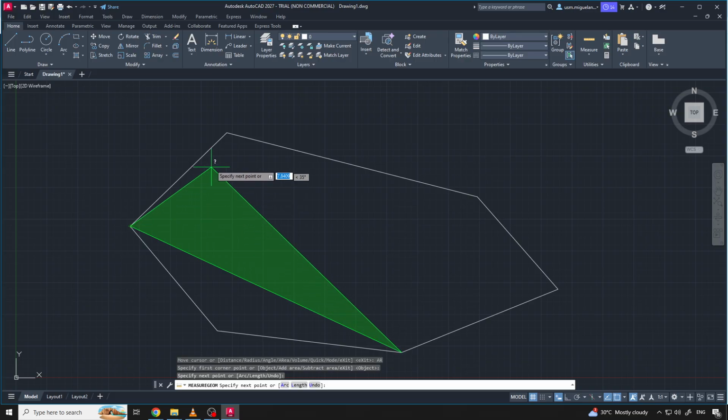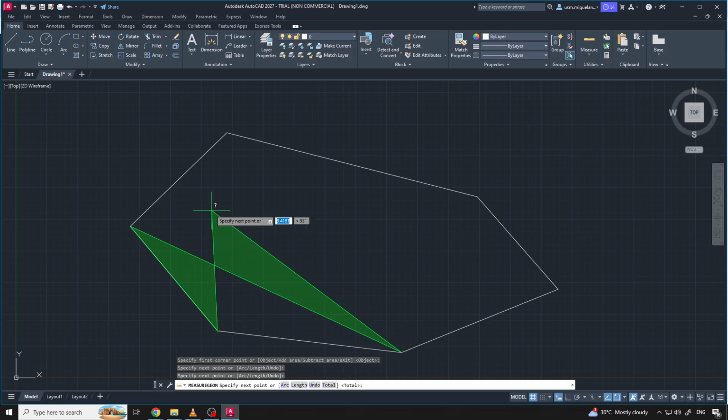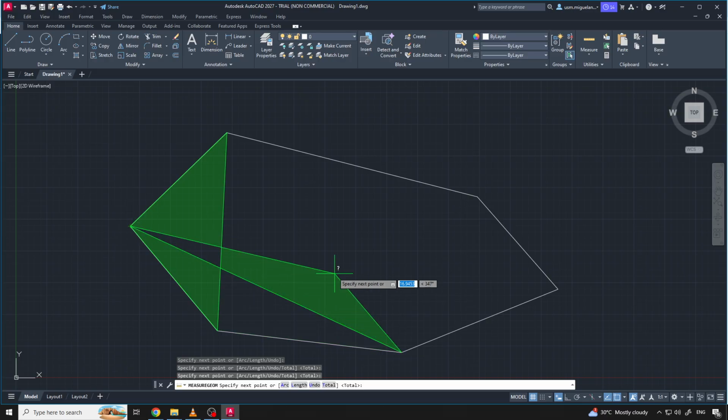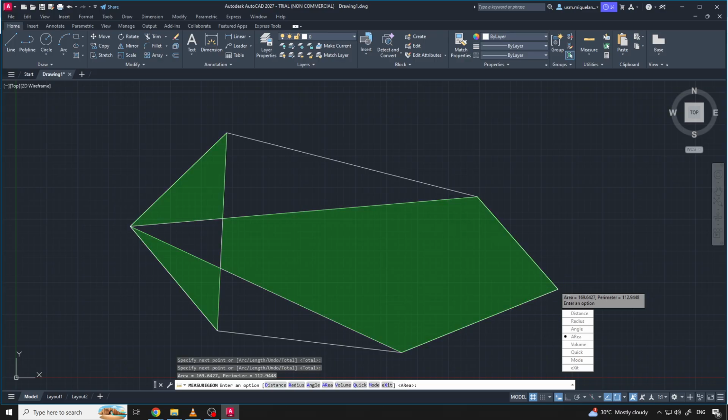AutoCAD will highlight the measured area and display the exact area value in the command line. If you want to record the measurement, expand the command line so the complete output is visible. You can then highlight and copy the area value and paste it into another document, or use it for your project. And that's how to measure shape area using the Measuregeom tool in AutoCAD.